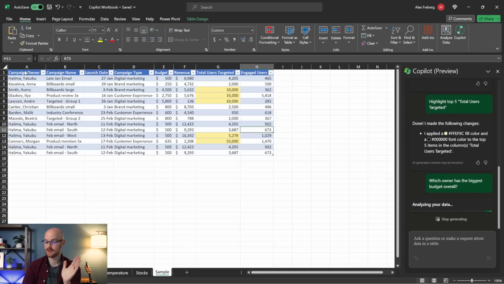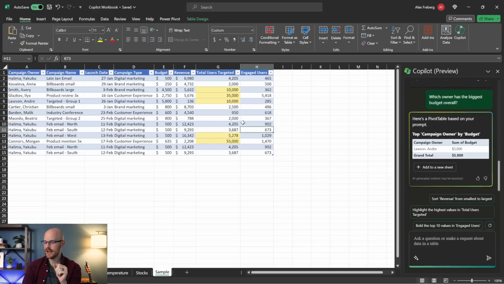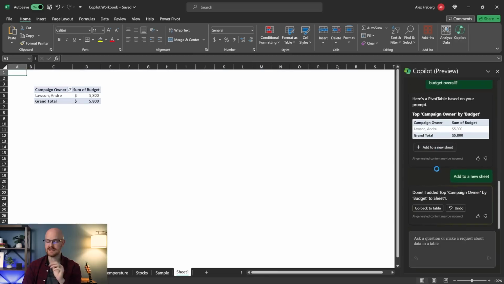I didn't say campaign owner, so let's see if it understands that. And right here it says, here's a pivot table based on your prompt. And so then it says, we have the top campaign owner by budget. Now let's add this to a new sheet because this is something that it does a lot. So we added it to this new sheet, and you can see it created this pivot table.